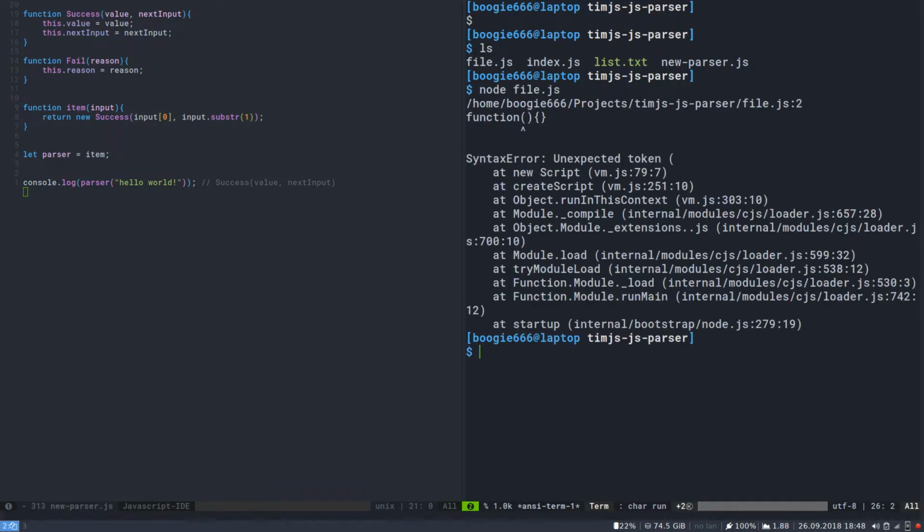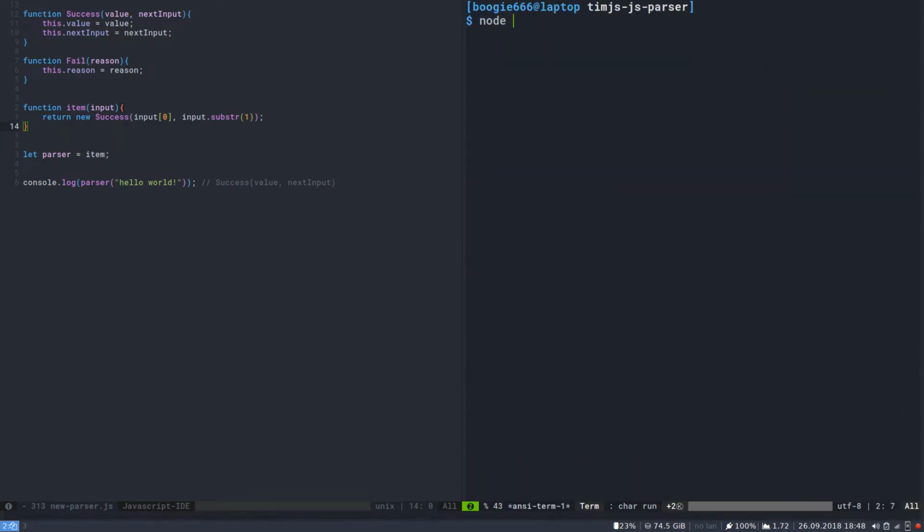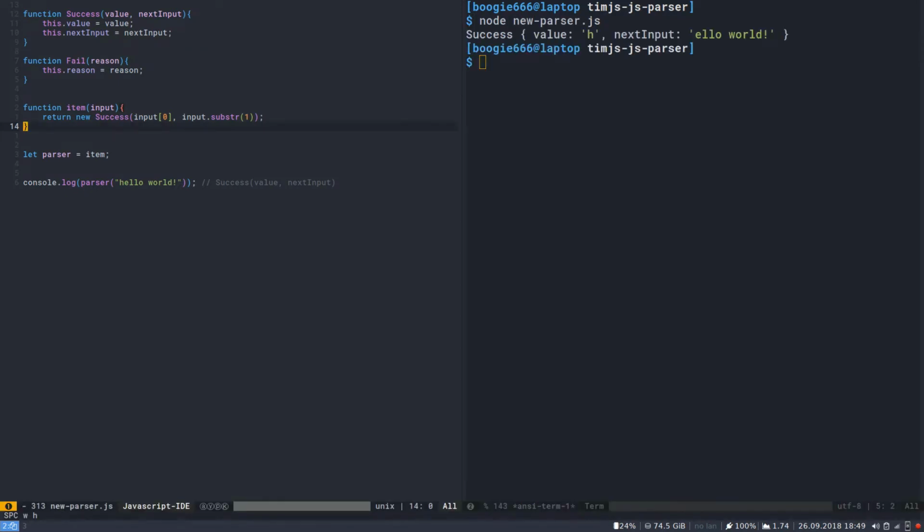Node. Man, I forgot something. What's wrong? Unexpected token script. What file is this? Oh, yeah. Sorry, wrong file. node new parse. There you go. Yay. So we parsed the first letter.